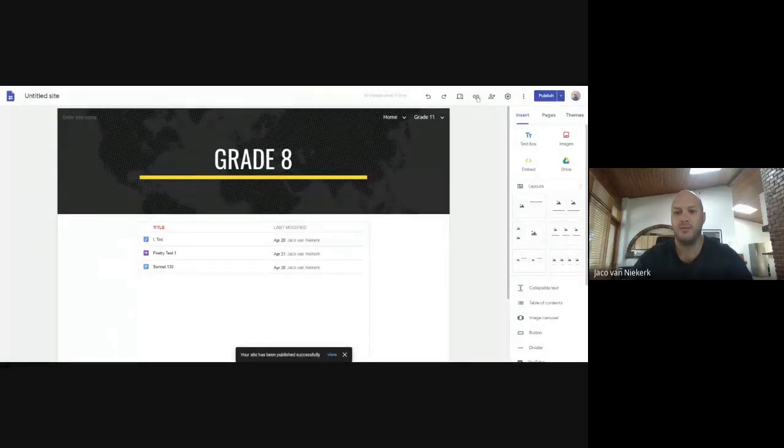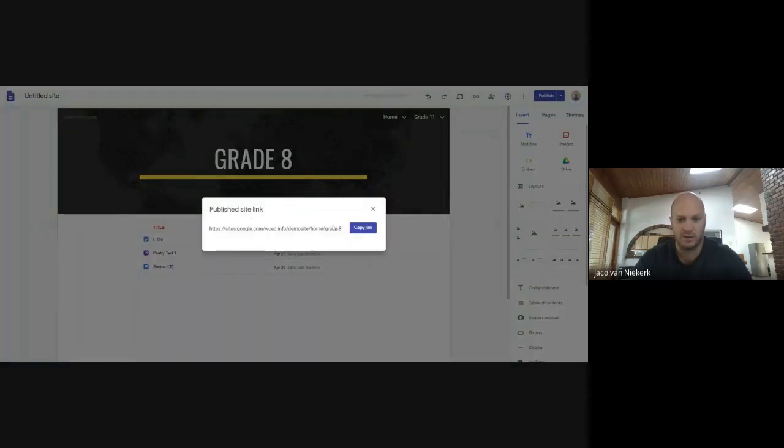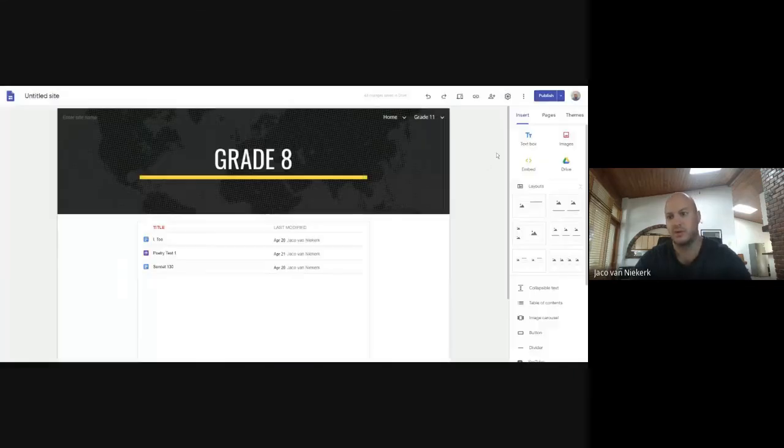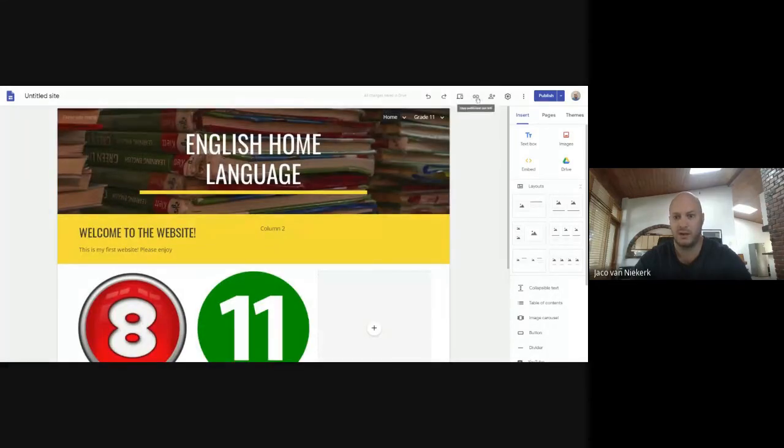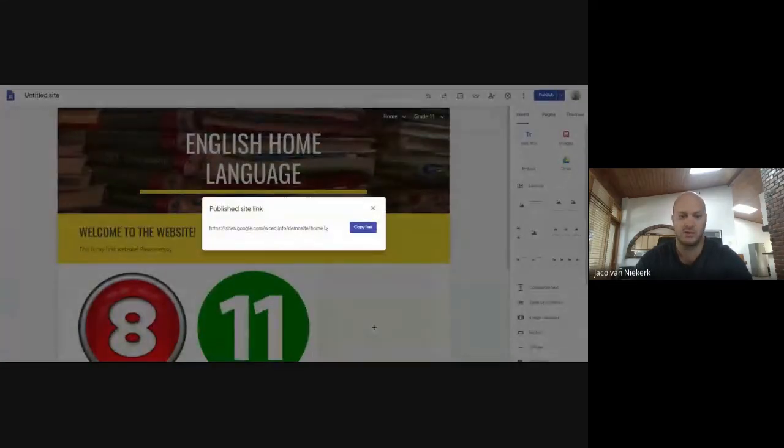And now if we want to share it with people, there's an icon over there. That's the link one. Click on that, and it'll give me my published, actually, we'll just go to the home page and then click on the icon, and it'll give me the address to get to that site. So there's the address that has been created, sites.google.com/WCED, and there's the address.